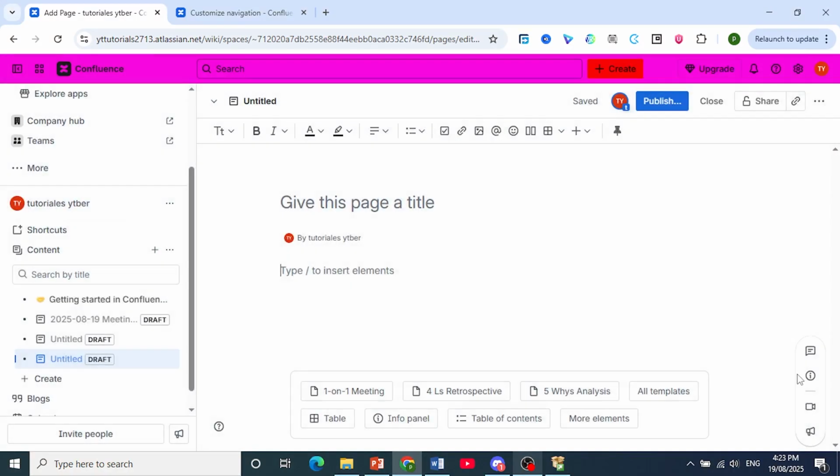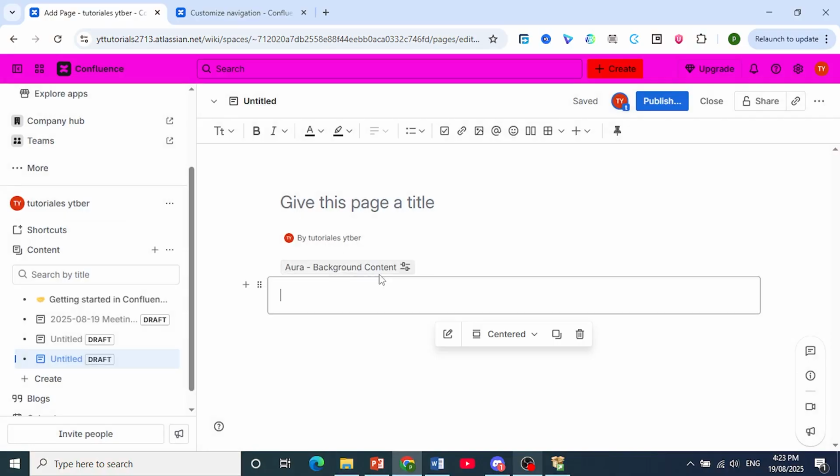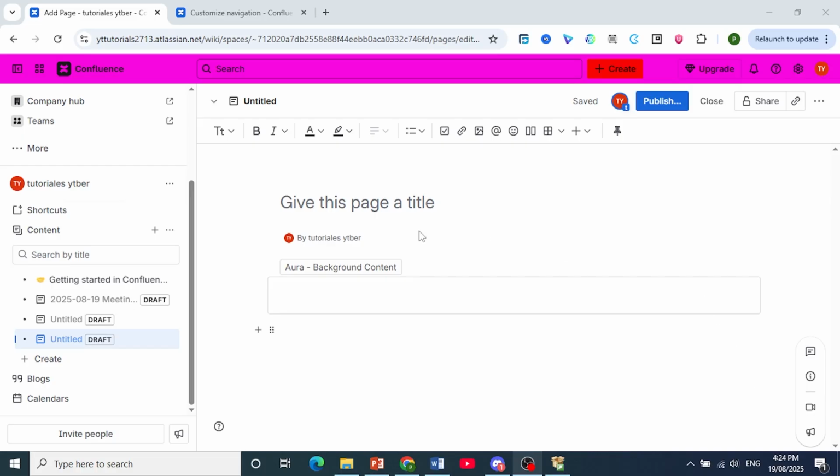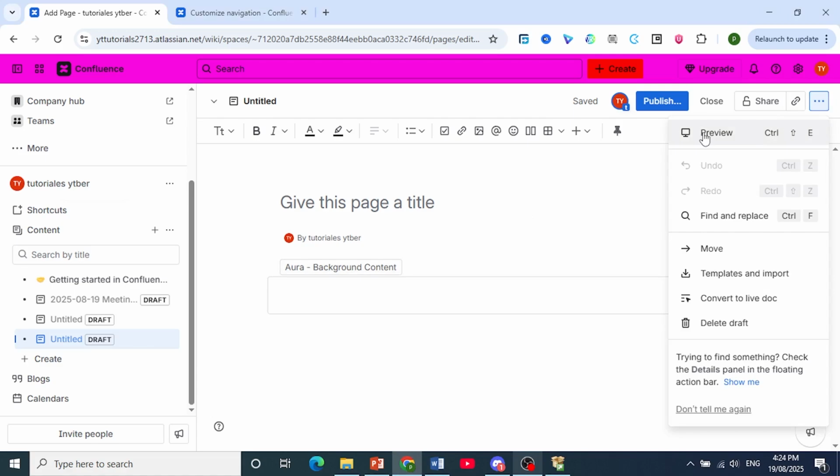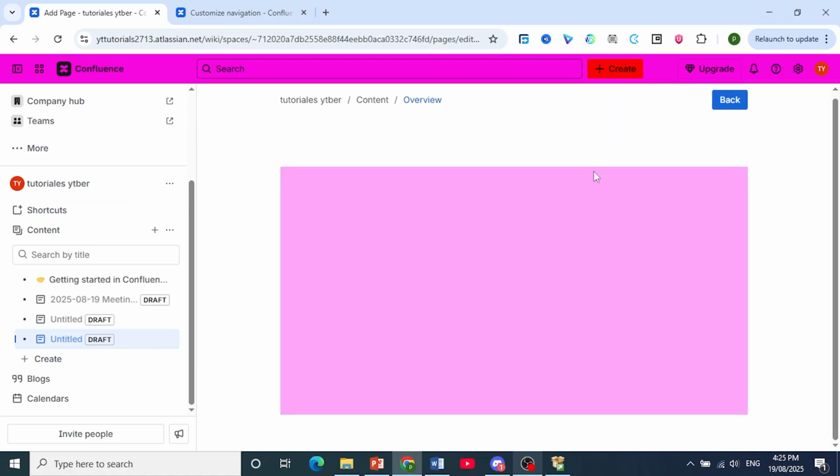And then basically on this page right here, you'll see this is the background content. And if you're wondering why it looks like that, don't worry, because when you come and preview this, so let's click on more actions, click on preview. So there you go. That is the background color. And that is how to change background color in Confluence.